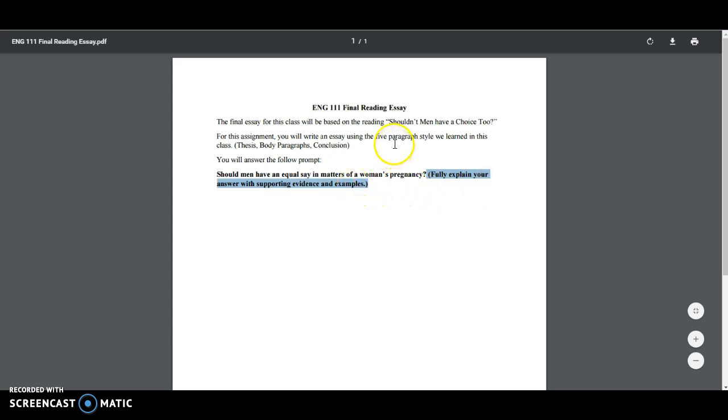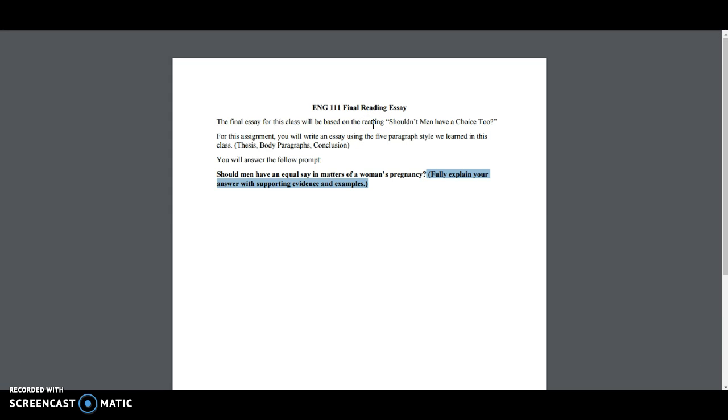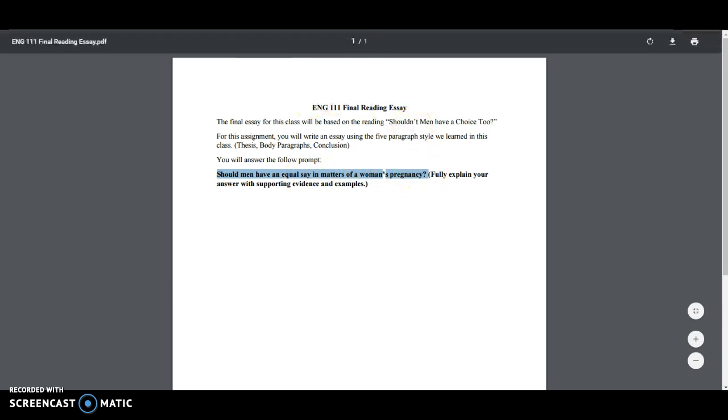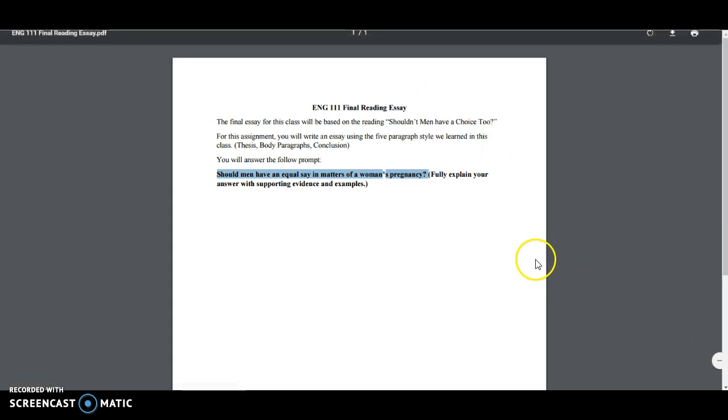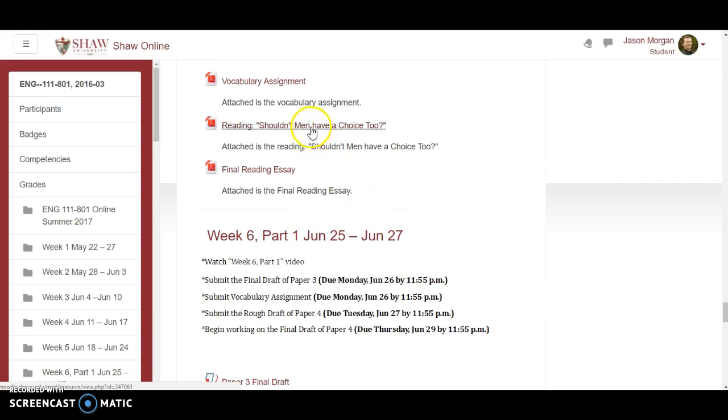So again, use that same 5-paragraph essay, which you learned in 110, and we've been using for the compare-contrast paper and for paper 3. You can do the same one here for paper 4. And again, this is based on the reading Shouldn't Men Have a Choice Too? I don't remember off the top of my head. Either way, it's right there. So that's the reading right there.